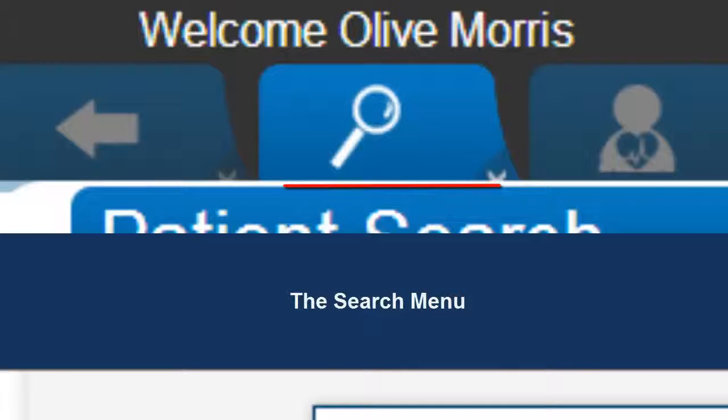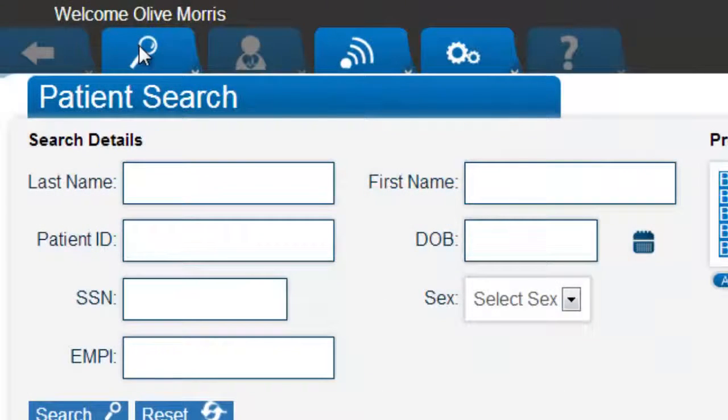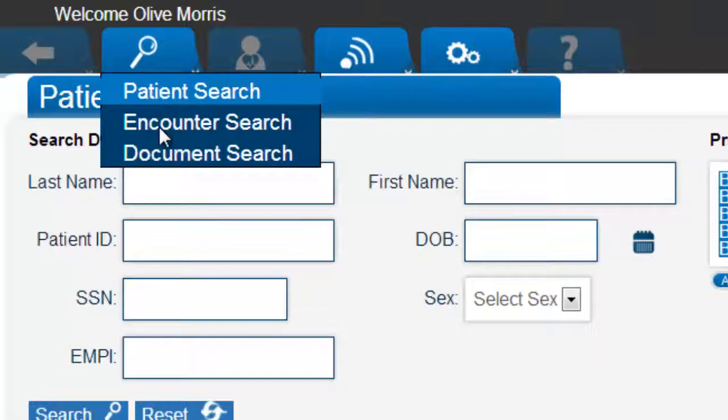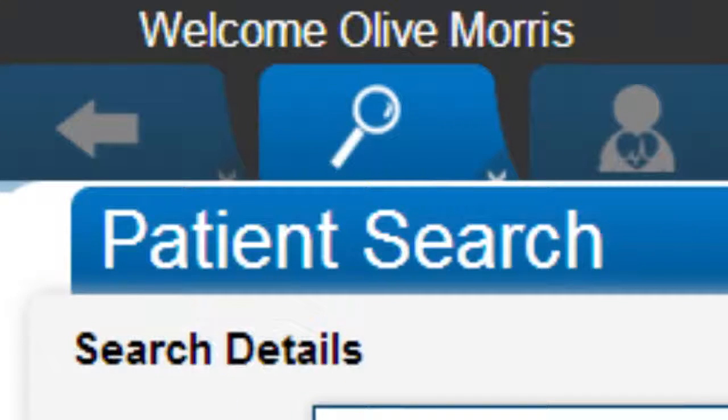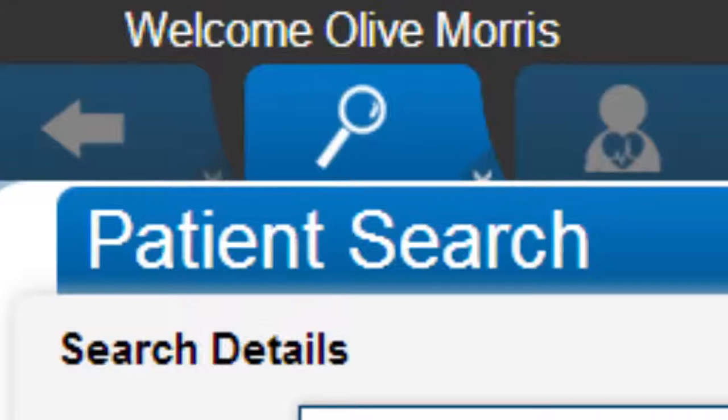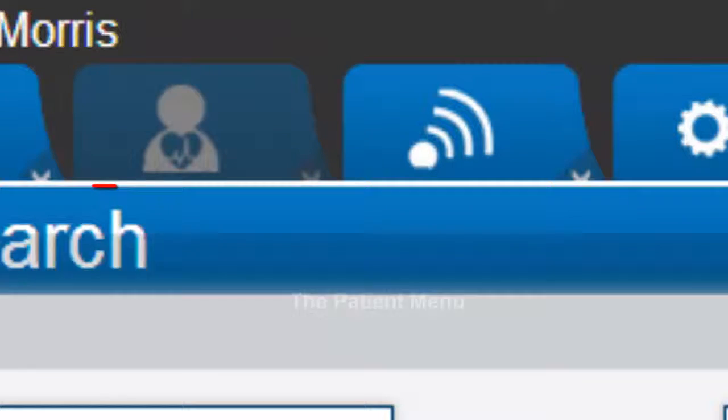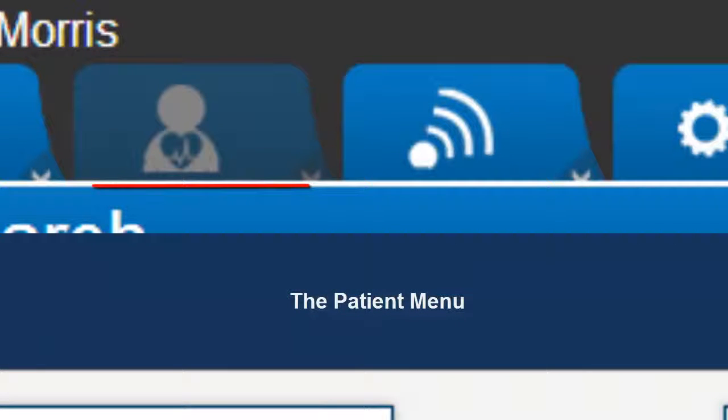This is your center location to access all of BestBond's search functions, be it patient search, encounter search, or document search. This menu stays active throughout the entire BestBond system on every page. The third tab menu is the patient menu, and it is only active when you're within a patient's record.